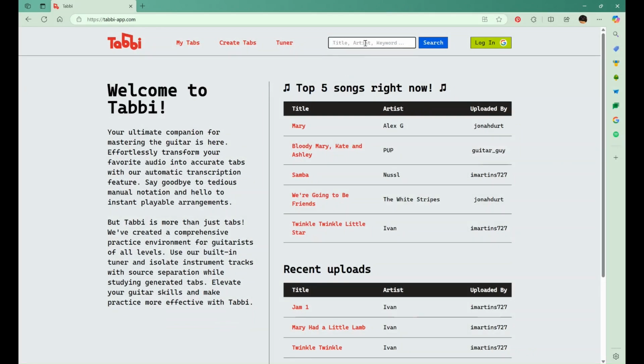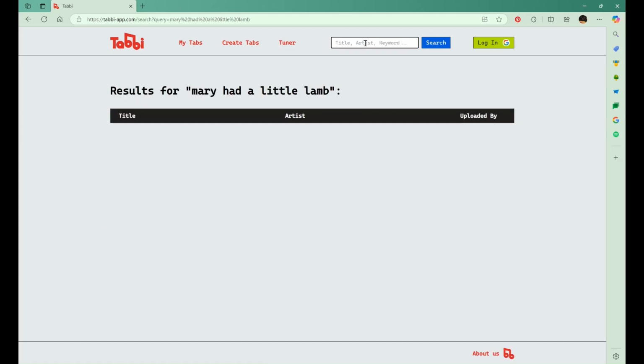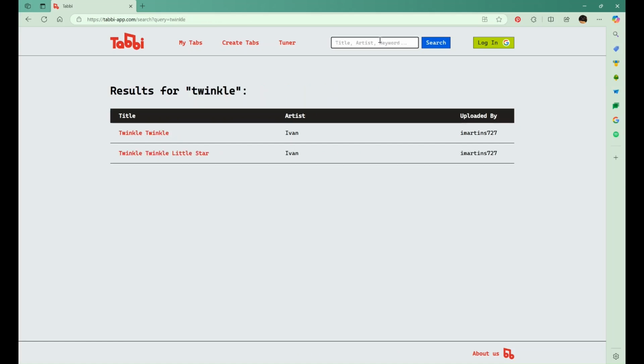Users can use this search bar to find tabs that other users have uploaded. For example, let's look up Mary Had a Little. We can see here that there is one called Mary Had a Little Lamb uploaded by Ivan. Okay, what about Twinkle Twinkle Little Star? But this time let's only search Twinkle. We can see that 2 search results came up, and I could choose from either of these.